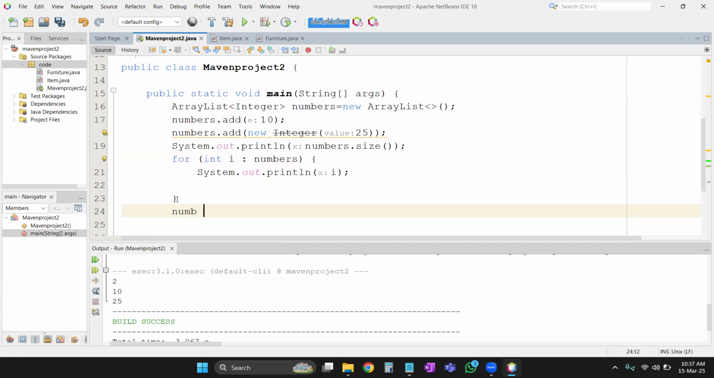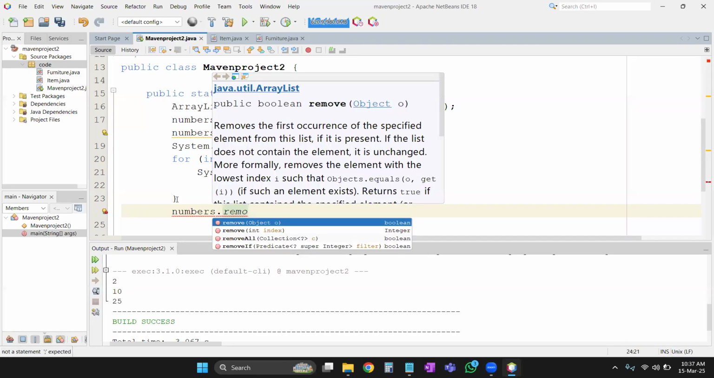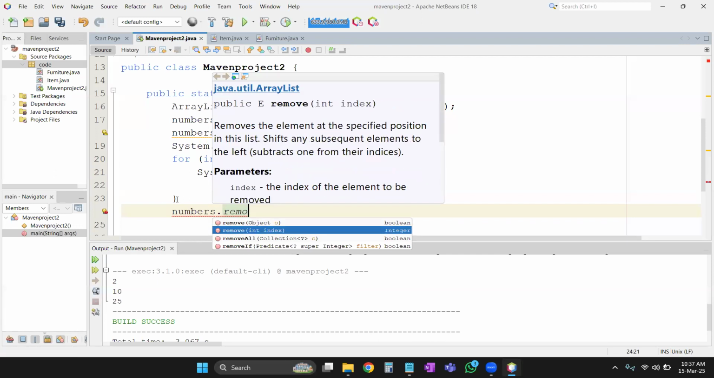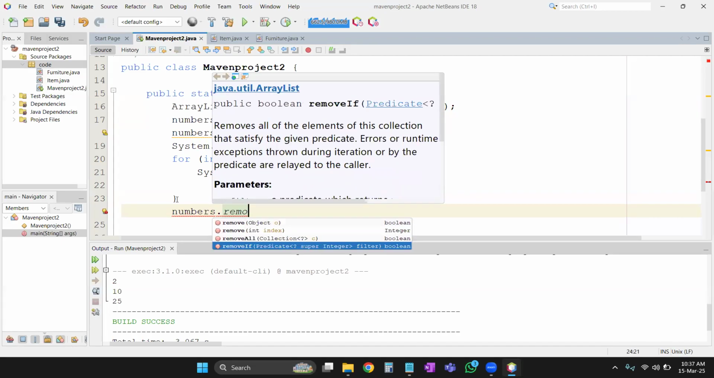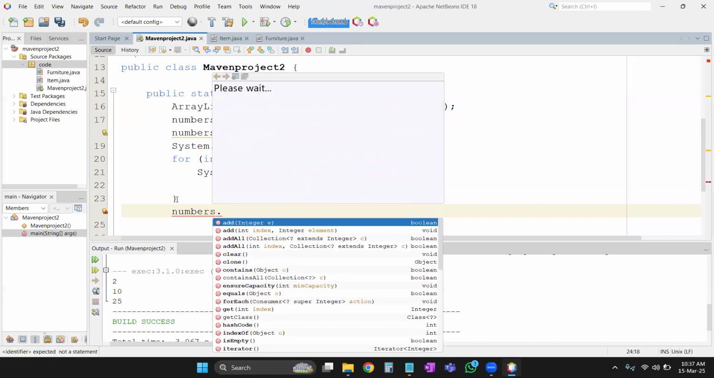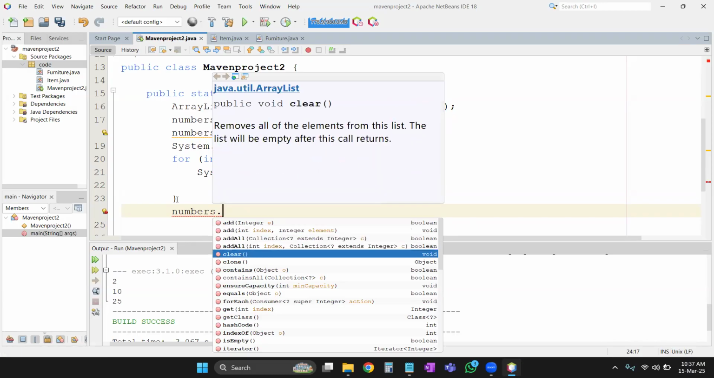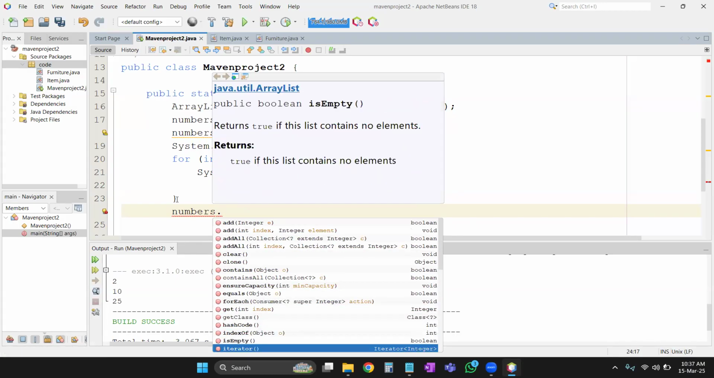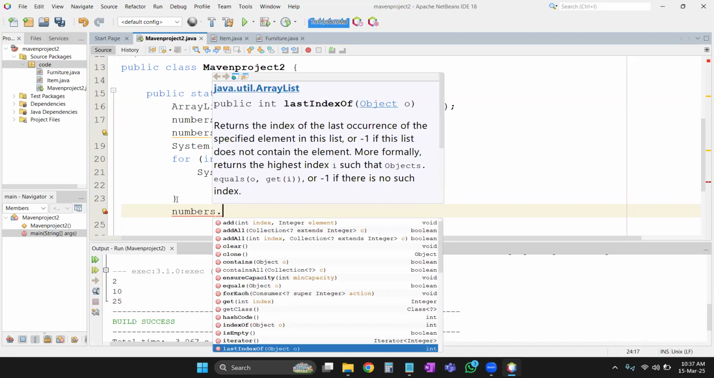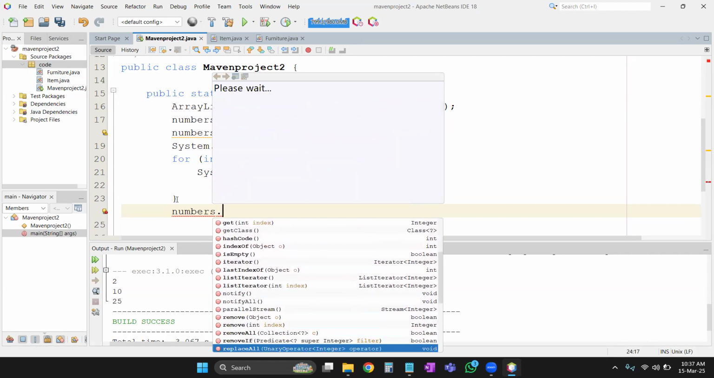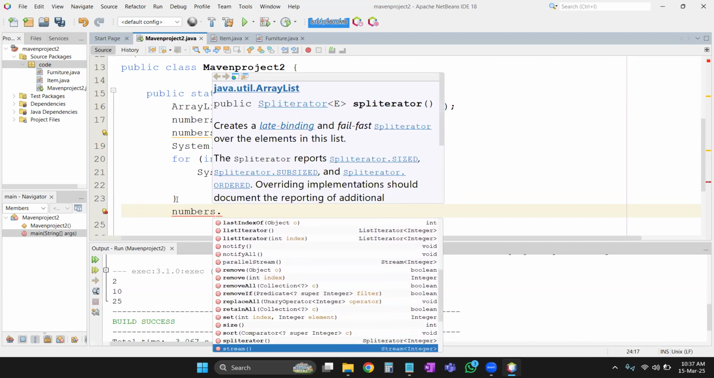numbers.remove, and then you can pass a specific object or you can pass the index. Likewise, if you want to remove all, you can do it. These are certain methods available. Not only these methods, you can see add, add into a specific index, addAll, clear, clone. Likewise, there are several supporting methods available in this collections framework. That's one advantage of having more common methods for these objects.